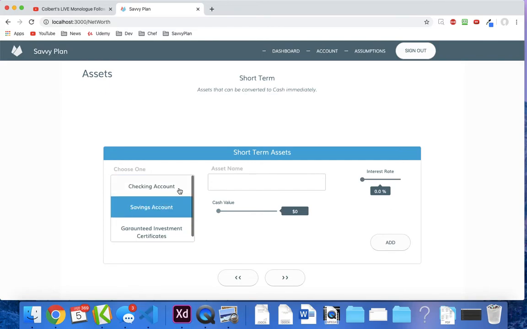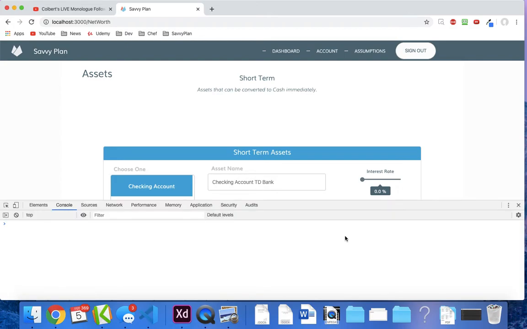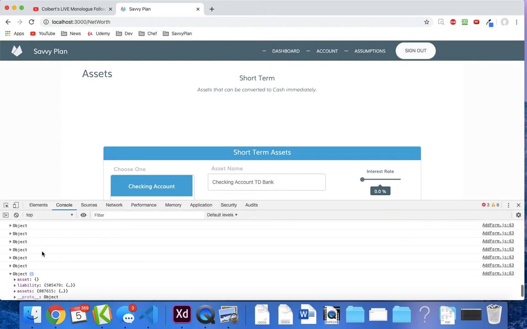So we can scroll down. So now we can select things, and we can do the interest rate. So I'm going to say the checking account. I'm going to call it checking account. I'll say TD Bank. And then cash value, say you've got $4,700, tiny interest rate from TD. Add. Now we're going to check our reducer and see if it added it.